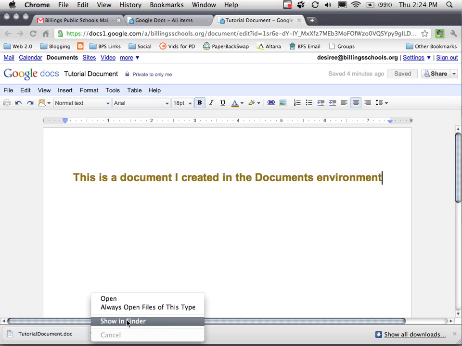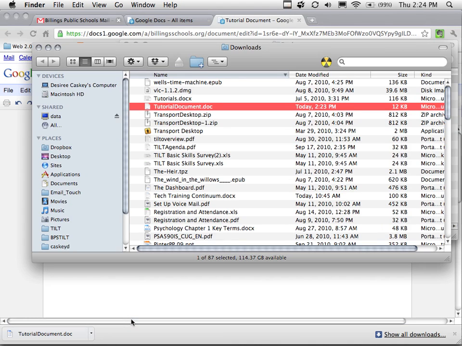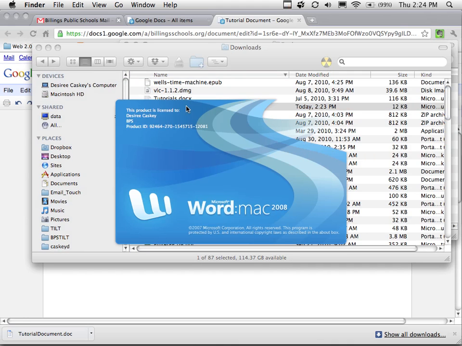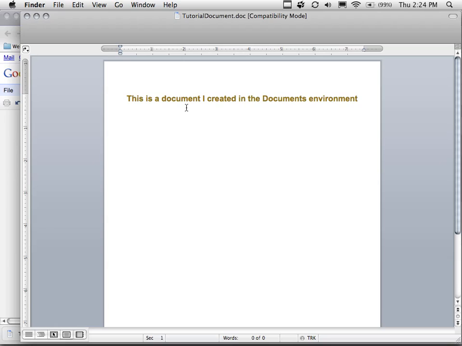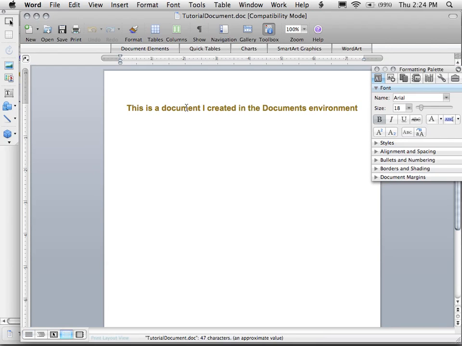I'm going to go ahead and say that the option is show in the Finder on the Mac side. So I'm just doing that, and you can see it goes out to my computer, opens my downloads folder, and shows me the document right there. If I want to open this then on my local hard drive using Microsoft Office, I simply double click on it. You can see Microsoft Word is launching, and there's the document I created.